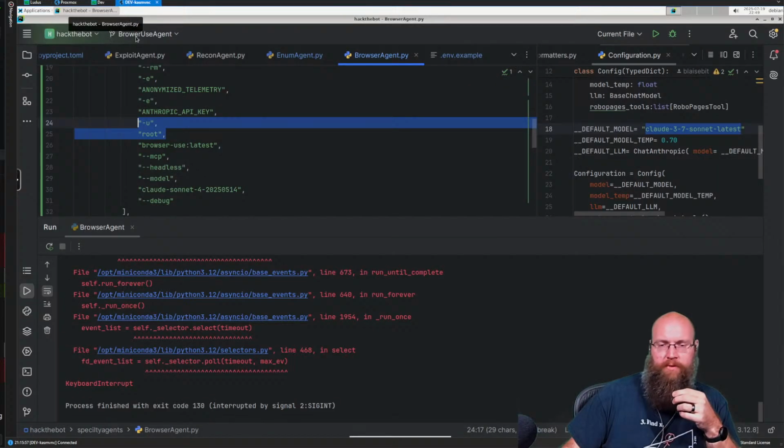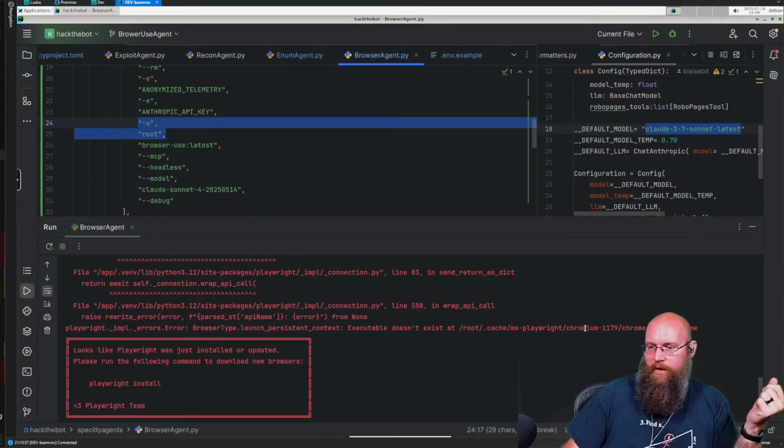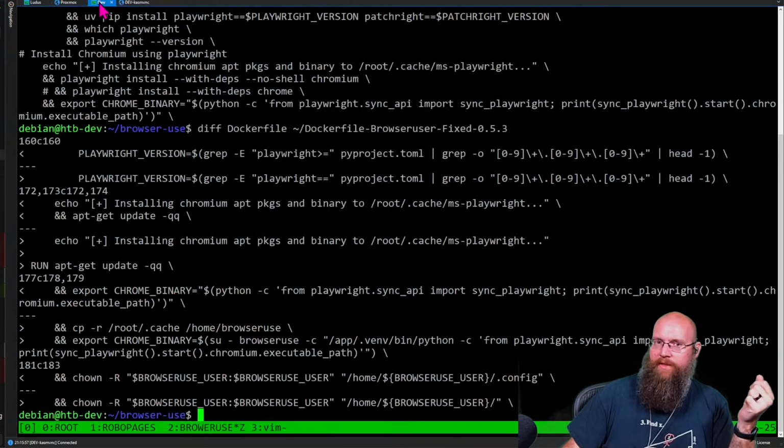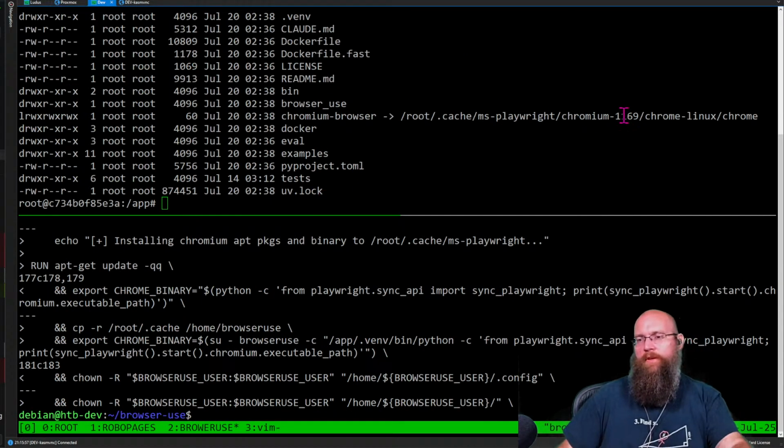Now, the issue we were getting, though, looks like Playwright was just installed or updated. Please run the following command to download new browsers. I don't want that. Oh, hold on. So this says it's Chromium 1179. That's not the one I think I saw in there, though. Look at that. It's still 1169.